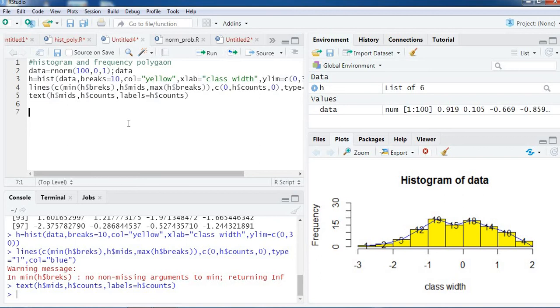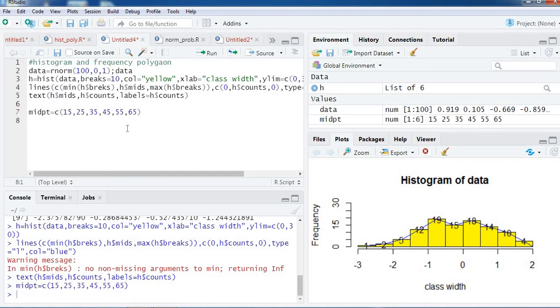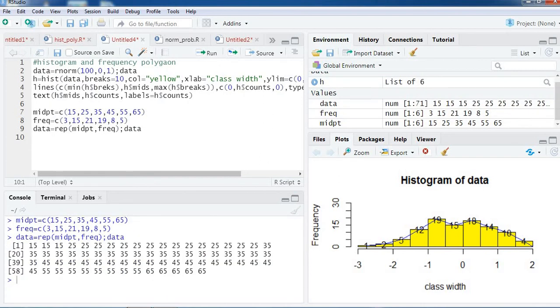Now let us consider a different example wherein the midpoints we are going to define on our own, 15, 25, and frequency would be 3, 15, 21, etc. Using data is equal to, so let us read midpoints for the respective frequencies. And our data would be looking like this. What is our data? Wherein 15 is repeated 3 times, 25 is repeated 15 times, likewise. So let's have breaks at intervals 10, 20, 30, 40, likewise.